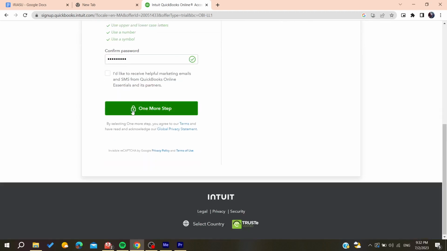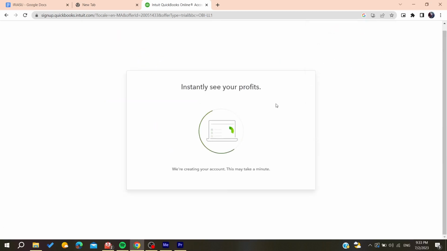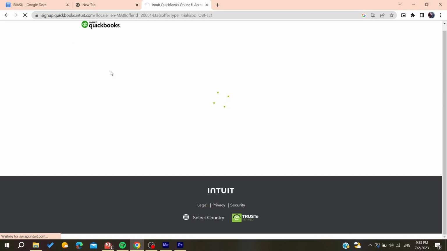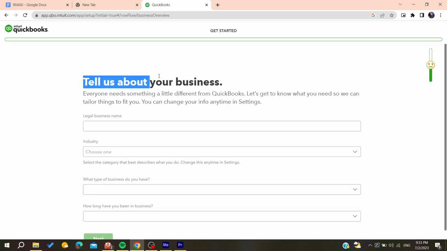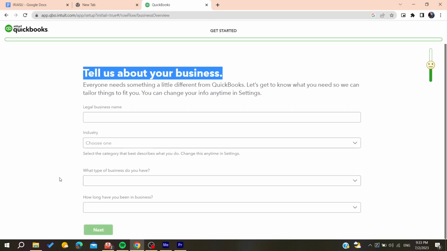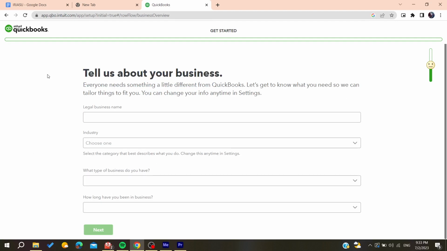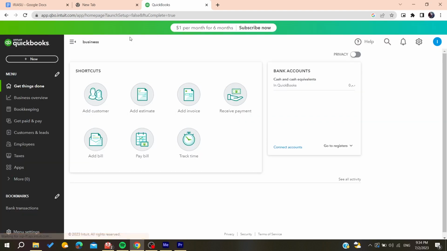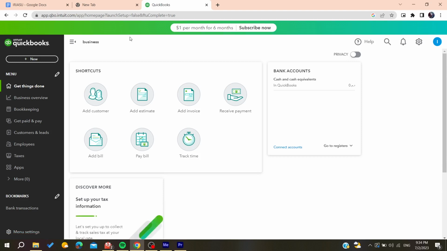After filling all the information, you will need just to click and confirm on one more step. And then you will need just to see your thing. So now we will need just to tell about your business and add all this information so you can be able to start using QuickBooks. So after filling all this information, you will need just to click on next. And after filling all the information and choosing all the options, you will now be able to use QuickBooks. So all that remains to do now is to follow these simple steps.